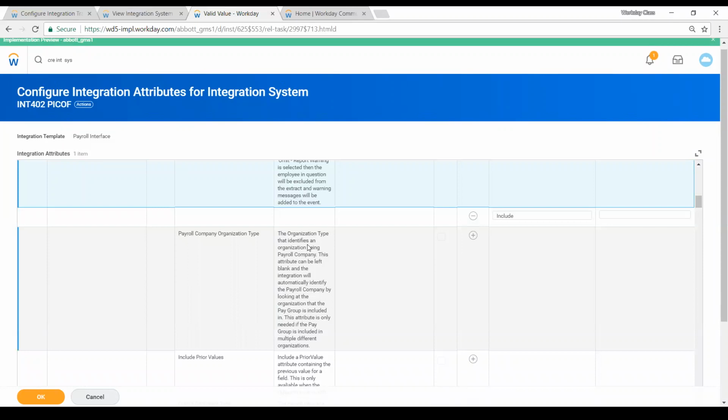The organization type, the name that identifies an organization as being a payroll company. This attribute can be left blank, and the integration will automatically identify the payroll company by looking at the organization that the pay group is included in. The attribute is only needed if the pay group is included in multiple different organizations. Each pay group will have an external payroll company. That basically describes if you are going out of the company, but I mean inter-pay group changes. I can change from one pay group to a different pay group. I can change from a monthly to a bi-weekly.